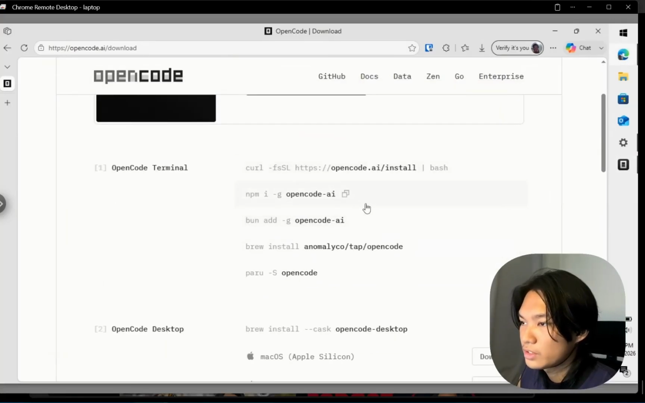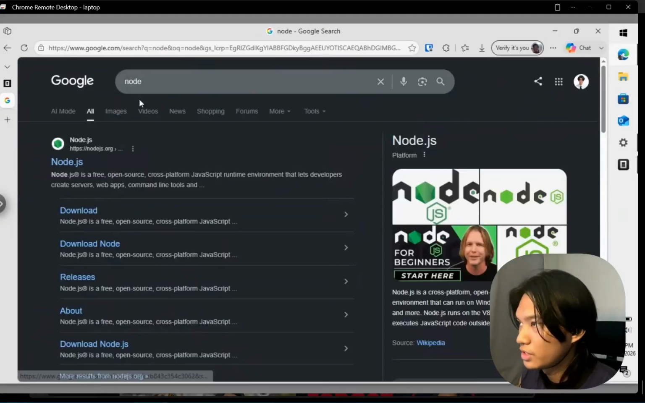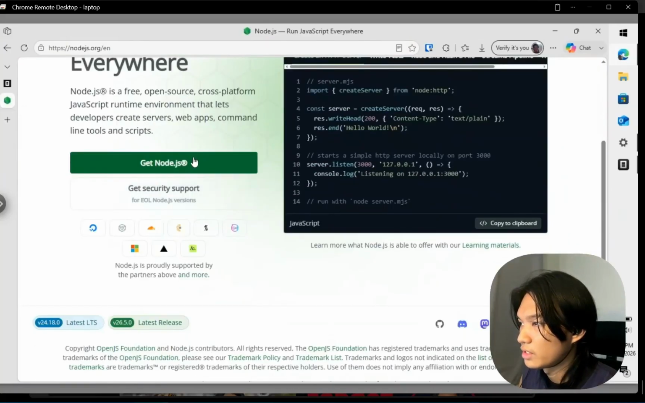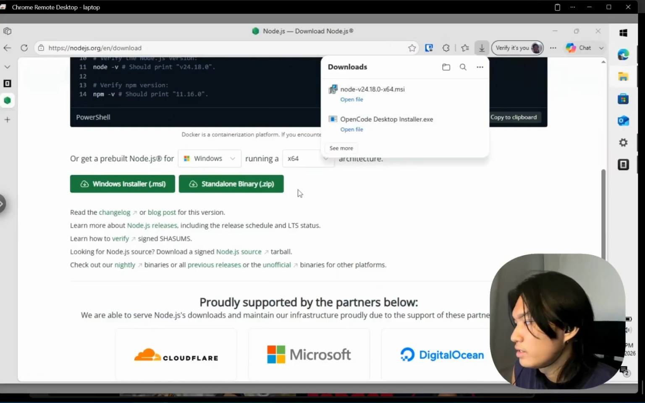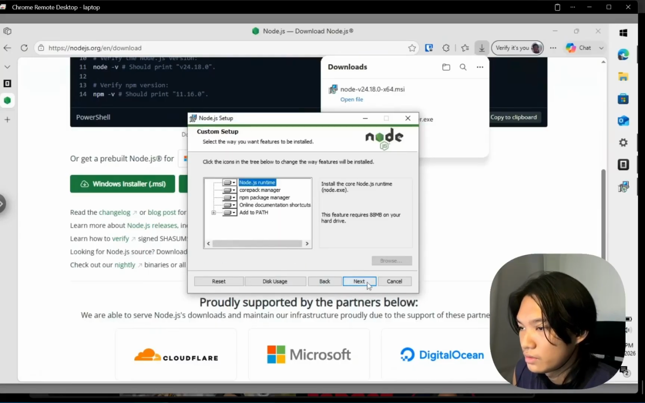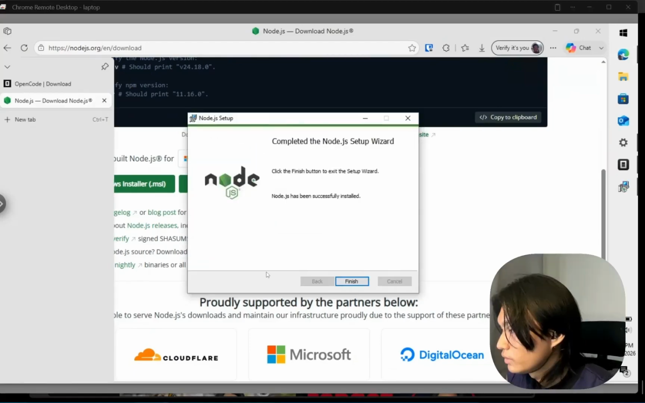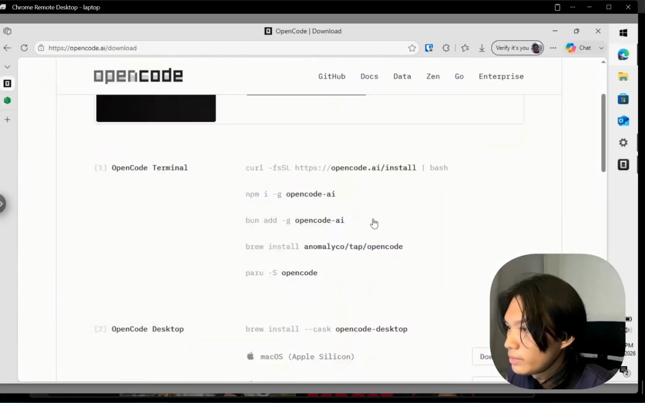Now, I do recommend installing it via NPM. So just search Node.js and then click the download, or maybe let's just go to the website and then click get Node.js. And then just click Windows installer, then click open file. It should be pretty easy to just download everything. Okay, just click next. Okay, next. Install. Okay, once that's done, just click finish and then click open code.